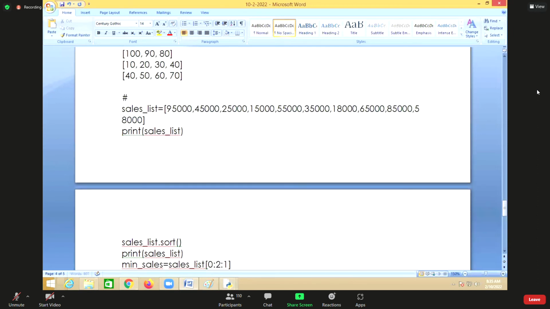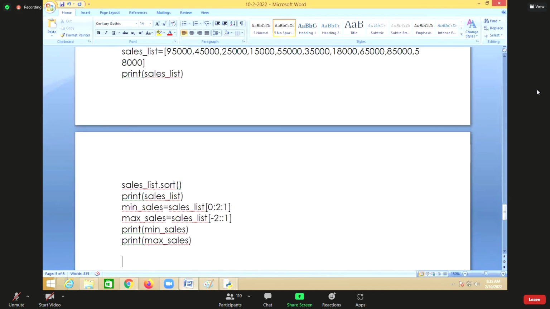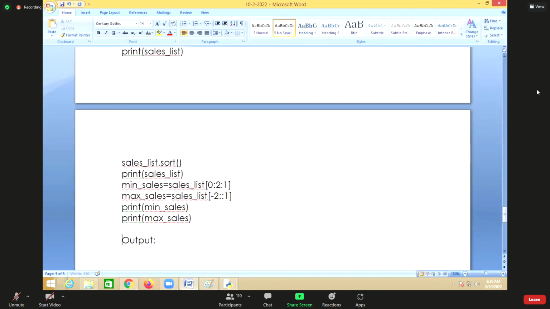So this is finding 2 maximum and minimum cells. But for finding this, first you are trying to sort it. How are you sorting it? By using a method called sort. Sort is a method of list, which will sort in ascending order. So the slicing operator has different syntaxes.